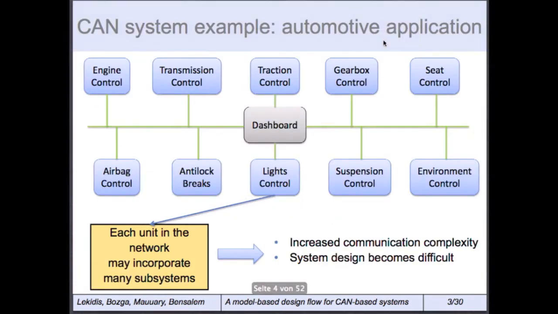So first of all, I just show here an automotive application. This is just an example. And as we can see here, we have several control units, and they are connected through the CAN bus. And there is a dashboard, such that, as for example here, we have the lights control, and the lights can contain many subsystems, such as the front lights, the rear lights. So this grows the complexity in such systems. So the system design, of course, becomes difficult.